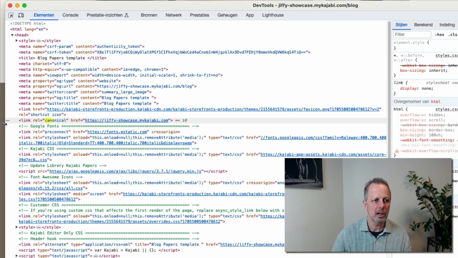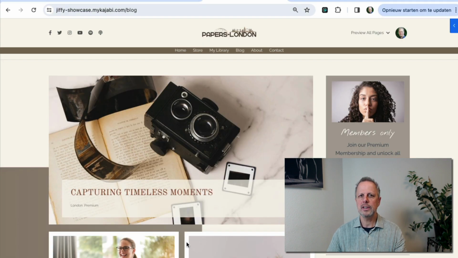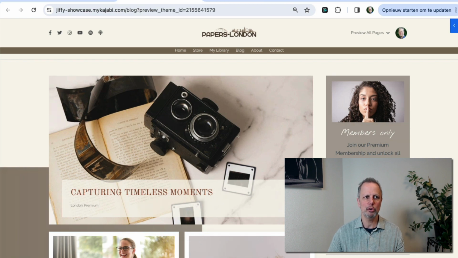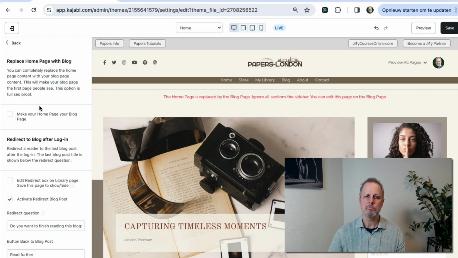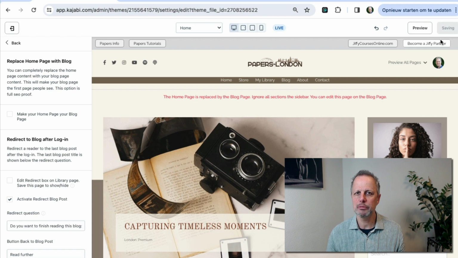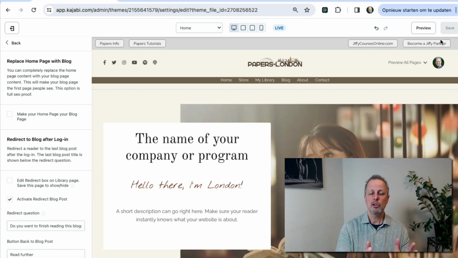And what you see here is that this page is a canonical page of the home page. So when Google crawls this blogging page, it will see, hey, this is a canonical page of your home page. So your SEO is safe when you use this option. I think that's really neat. And for people who take blogging very seriously, Kajabi Papers is the solution to really enhance your blogging experience with Kajabi.